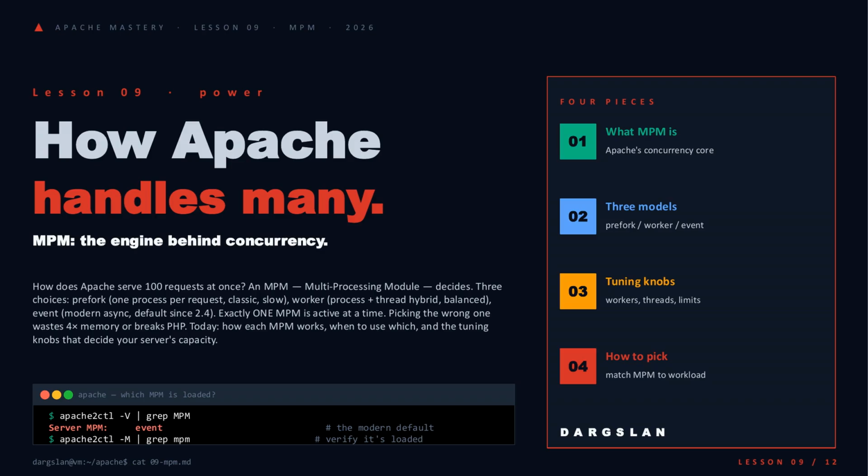Welcome to Lesson 9 of Apache Mastery, the one where we crack open the engine room. So how does Apache actually serve 100 requests at once? A multi-processing module decides, and there are exactly 3 choices: prefork, worker, and event. Pick the wrong one, and you'll either burn 4 times the memory you need or break PHP outright. So today we're going to make that choice mechanical.